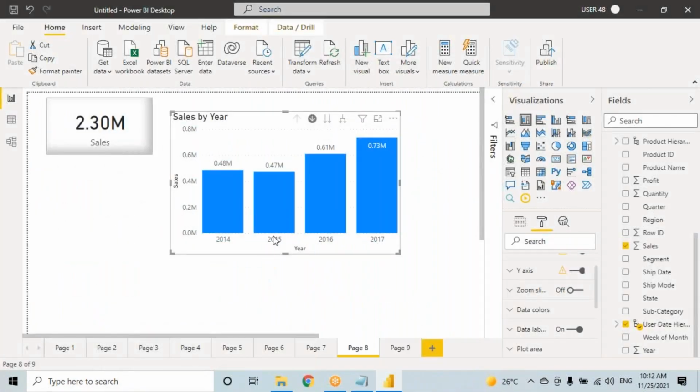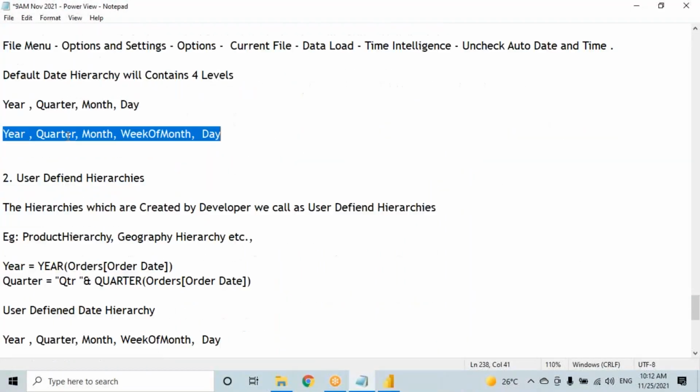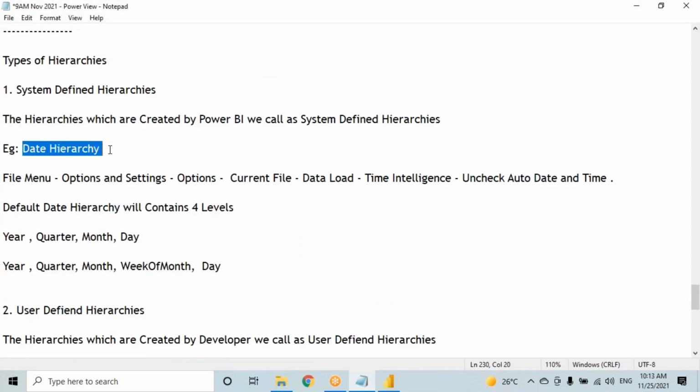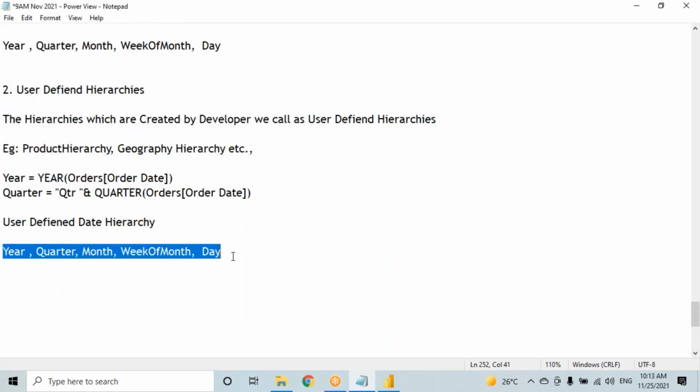Right. This is all about hierarchies and drill down reports, guys. We understood what a hierarchy is. What are the different types of hierarchies we have? System defined hierarchies and user defined hierarchies. Sometimes the system defined date hierarchy will not work. Then we need to create a user defined date hierarchy with 5 levels. How to create it? We've seen it.